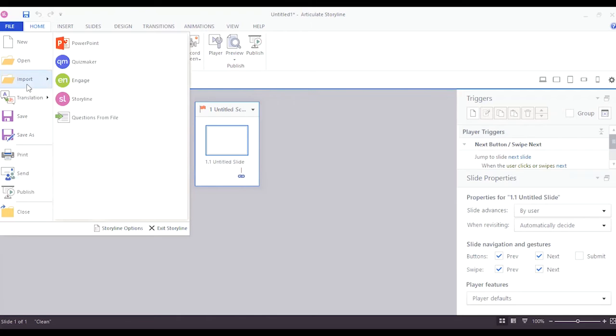As we discussed briefly in our previous learning session, we have the option to import a PowerPoint file, a QuizMaker file, an Engage file, and also a Storyline file. And finally, we have the option to import questions from a file that can be in a different format. It could be a Word file or an Excel file, for example. We had a discussion about these options in our previous learning session, and if you are interested, you can always refer to that session, which is named lesson 1.